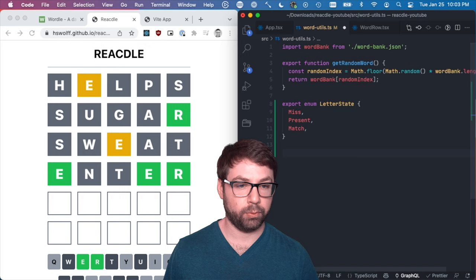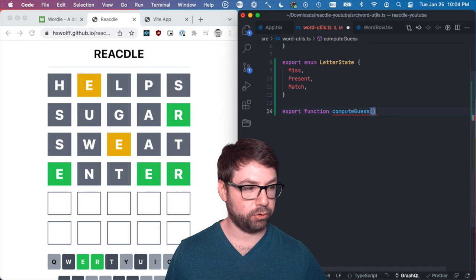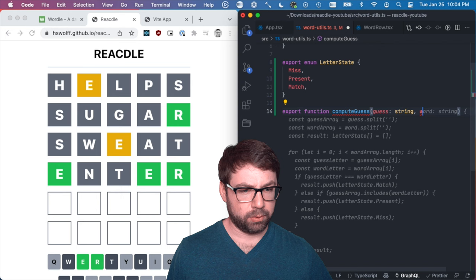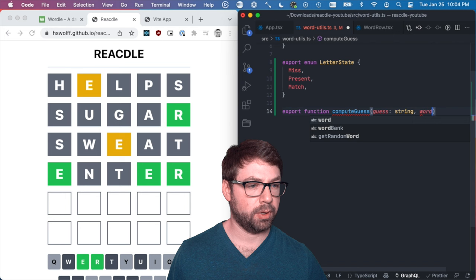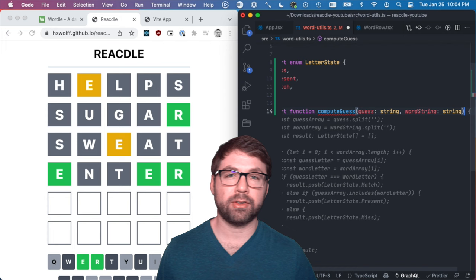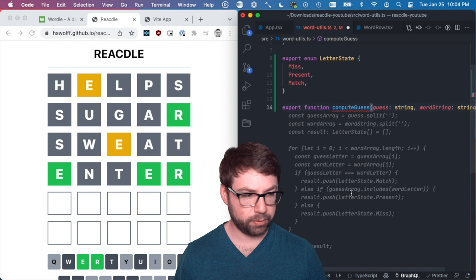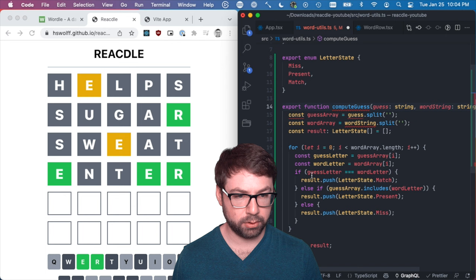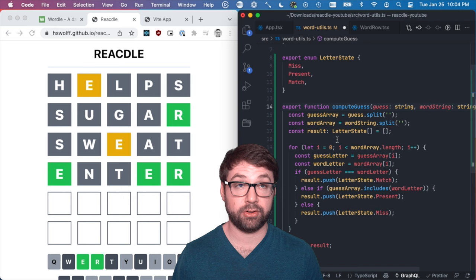And then we shall make a function called computeGuess, which will take two arguments. We'll have the guess as the string and the actual answer. I don't want to cheat that much. Go away. Word string, string. Even if you take this, you're certainly going to have to validate this. Let's just see how it goes. So this is going to return a result of LetterState. So it'll be an array where each item in the array will be one of these letter states.